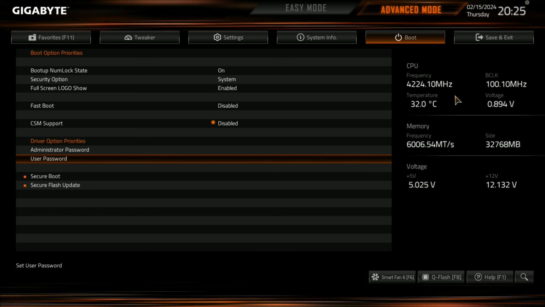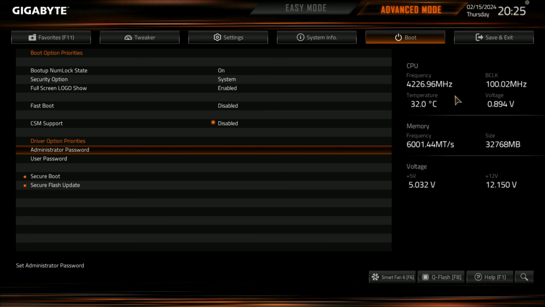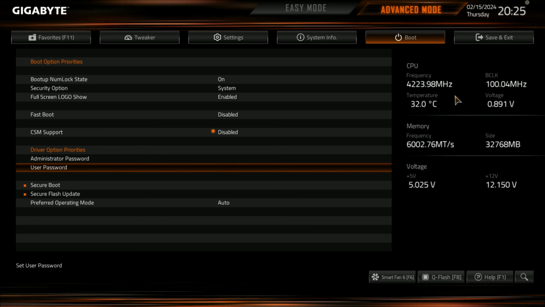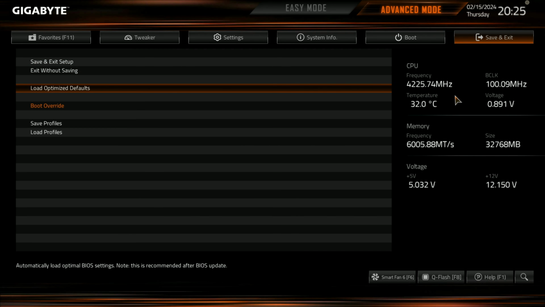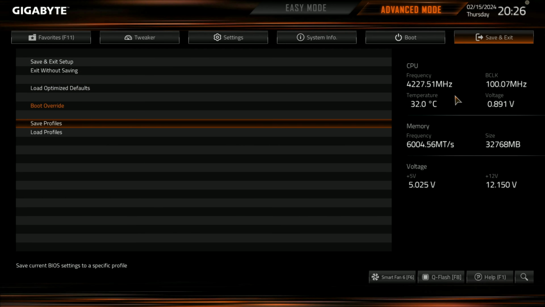So, and remember, if you were to set these passwords, just so you know, make sure if you ever sell the machine or get rid of it, set those back, because otherwise people will be upset. And then we have your save, your exit without saving, your load optimal defaults, your boot override, which of course isn't there. You can save profiles and load profiles.